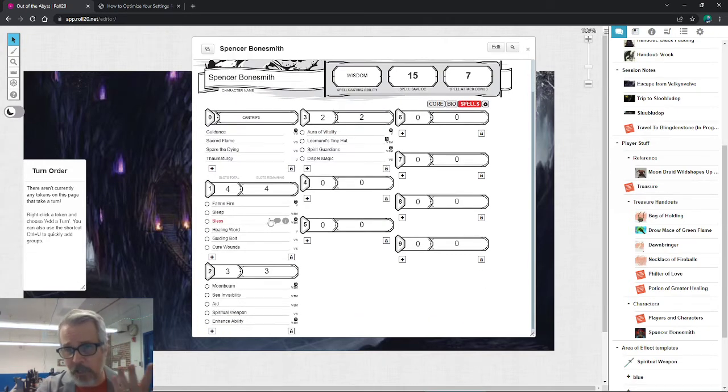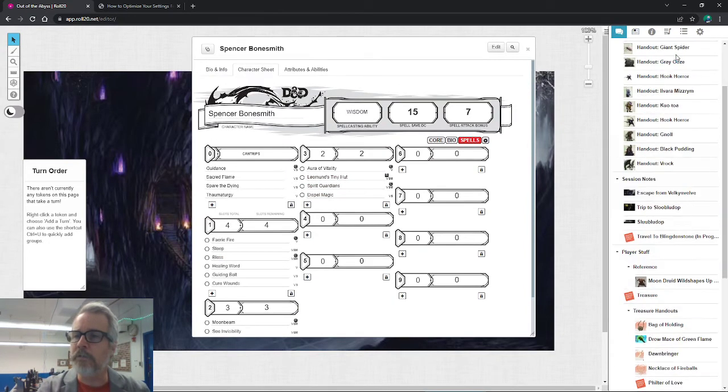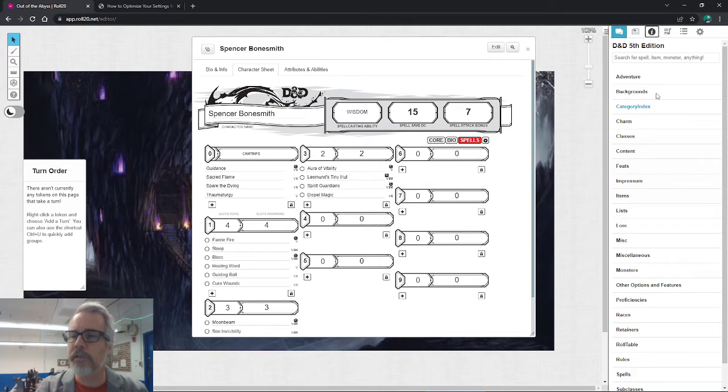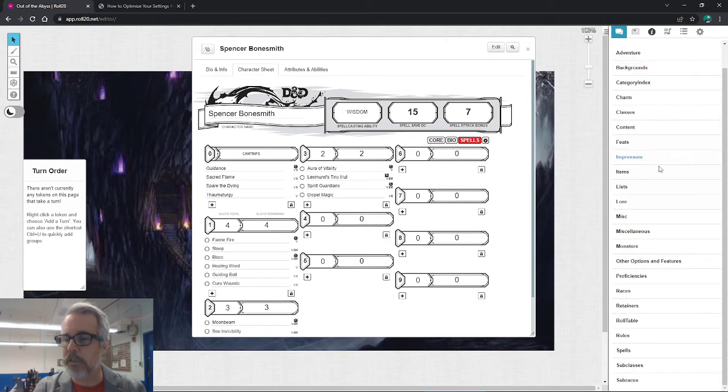Say I take a long rest and I want to change my spells around. Like, say I don't want Spell Magic. I can go ahead and find out what spell I want. What's a third level spell? I don't know. Let me see. Go over here. Go search for the name of the spell. Let me see. They just have spells.